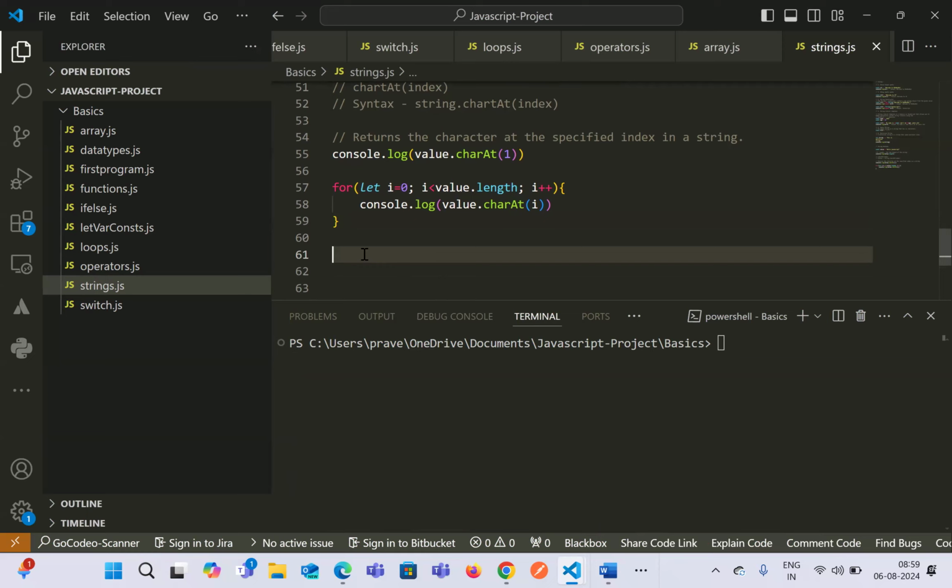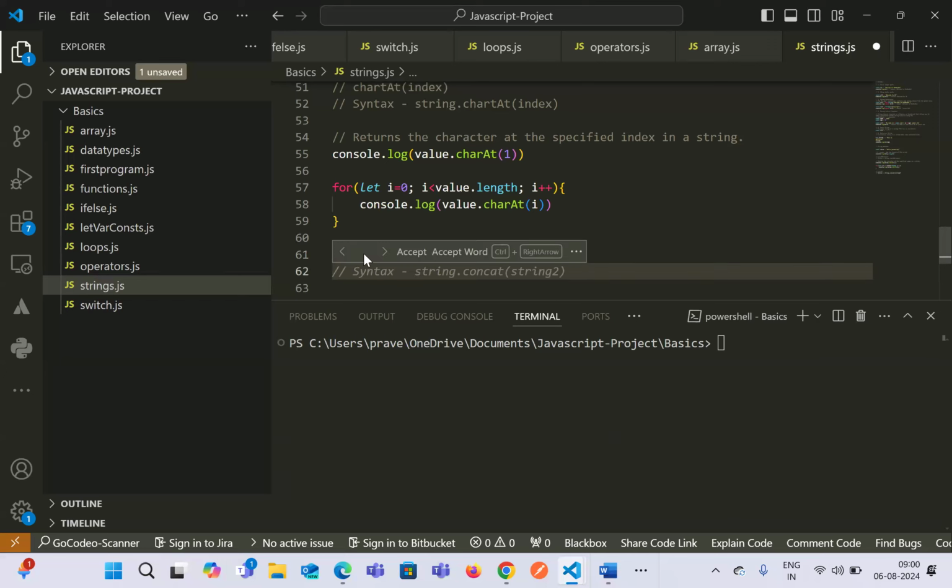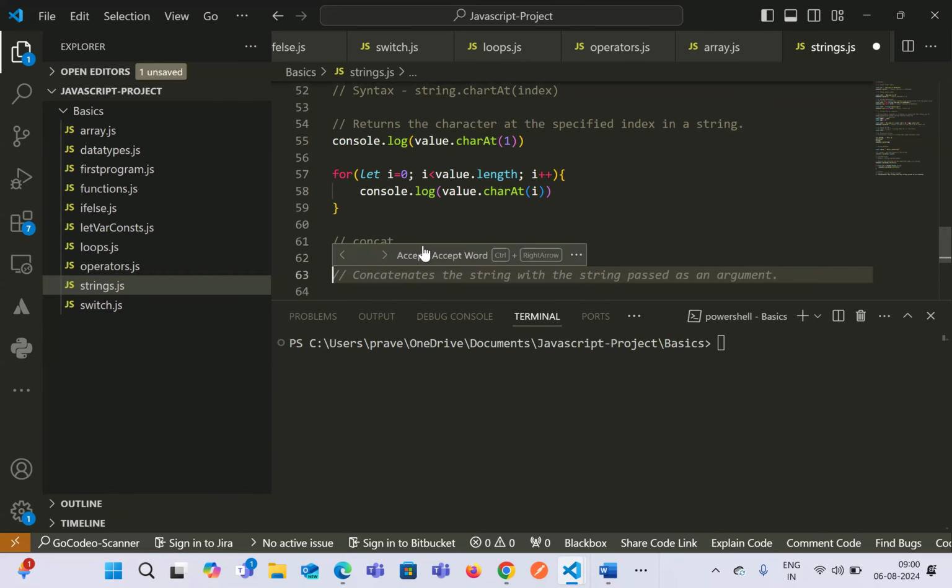Now we have another method called concat. Concat is basically used to join one or more strings, and it will return a new string. So what is the syntax of this?